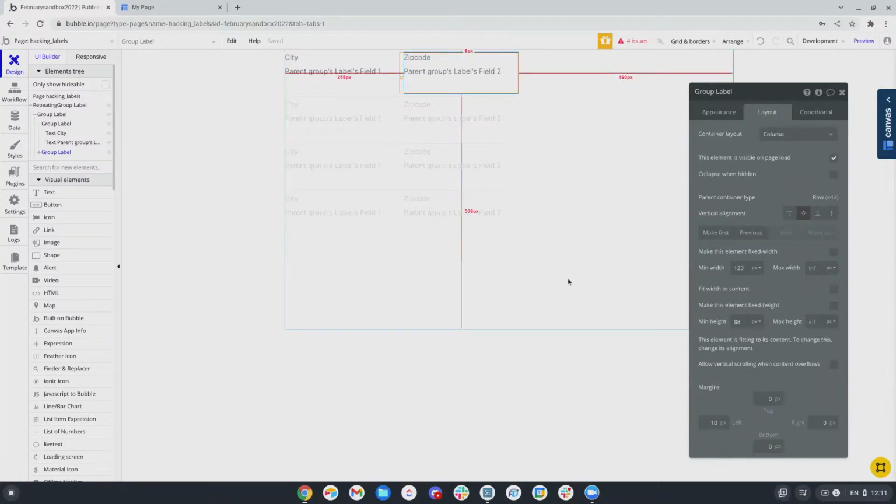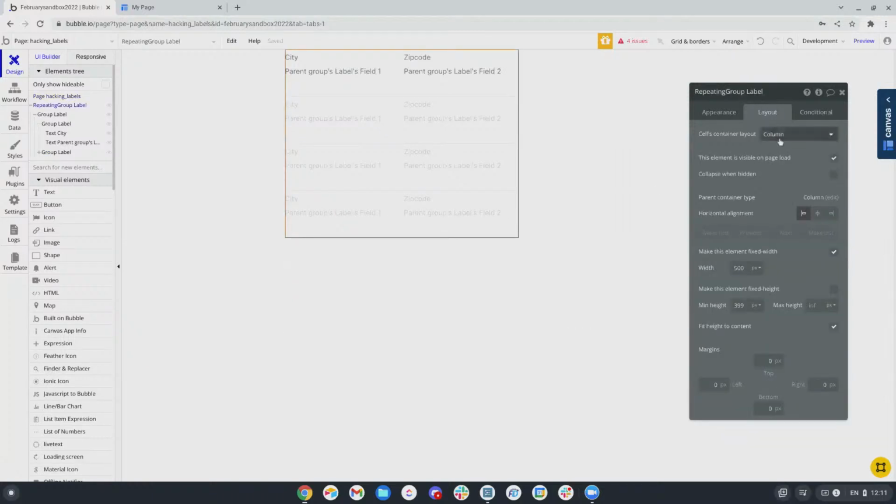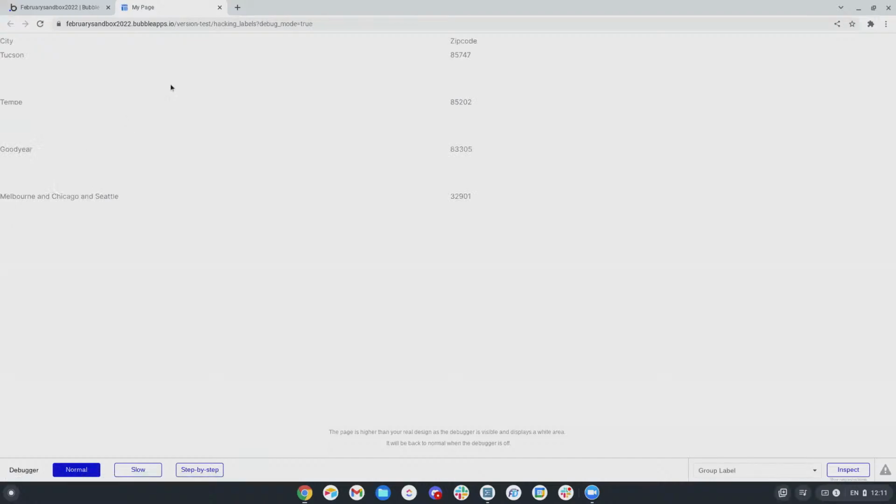Let's see here. So first, the page itself is set to a column. Sometimes that matters. The repeating group is set to a column. I have it as fixed width. If I take the fixed width off, I'm guessing this will not wrap here anymore. Yeah. So it's going to take up the whole space here.